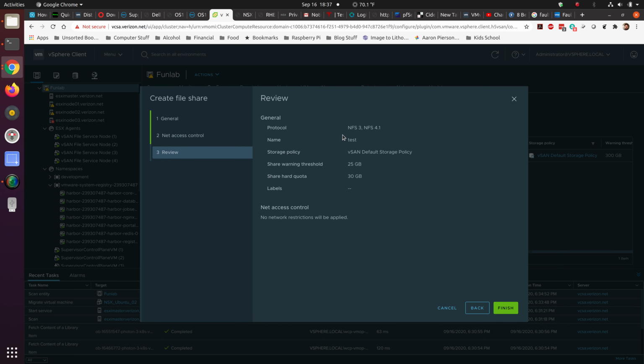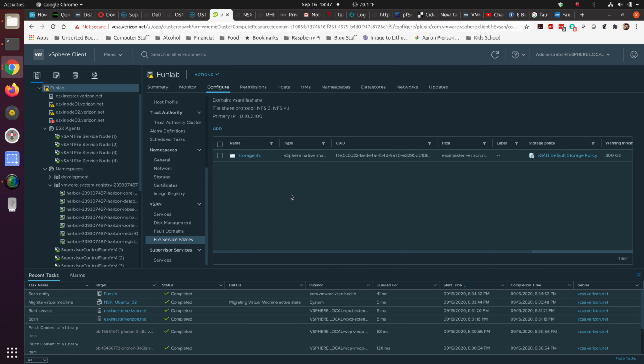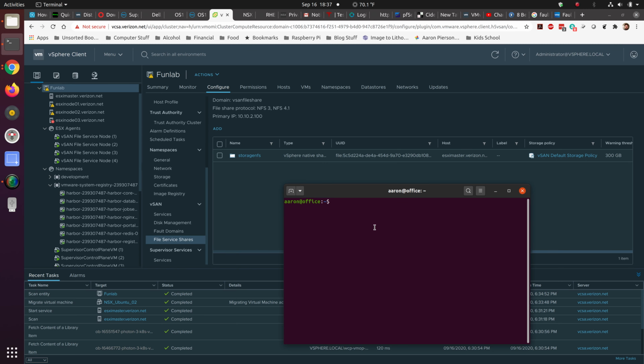So it shows what protocols we use, the name of it, all of these good things. It's pretty easy to set up any new share you want, and then you'll have your standard ability to get it mounted and up in your environment.